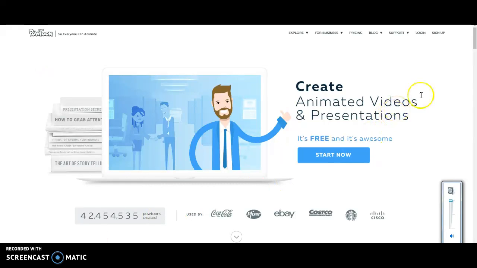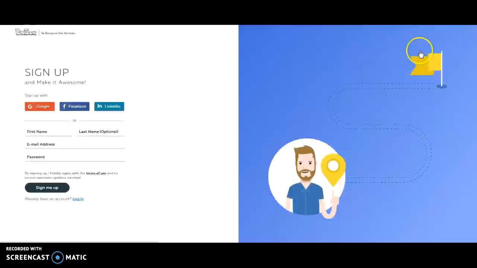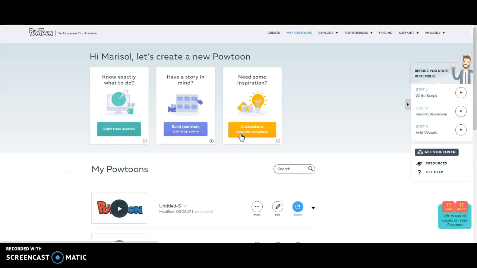So this is what the screen looks like when you first open up Powtoon. And you're going to click Sign Up. And then you're going to click Google. And it should automatically sign you in as teacher.